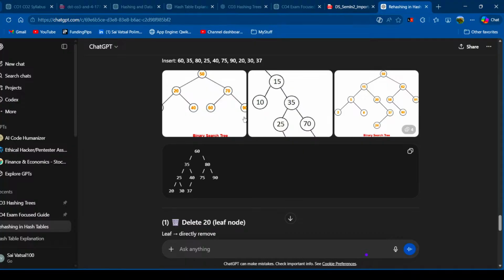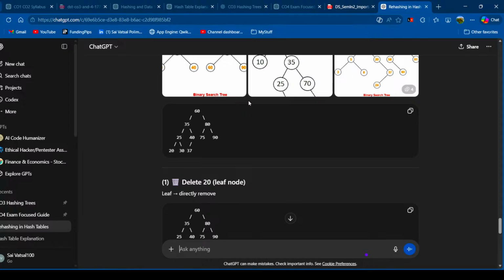Go to the right side. After that, 20 is completed, 90 is completed. 20 is quite close to 25, so we have to write it on the right side, left side. For 40, we have to write 37. And they told us to delete 20.